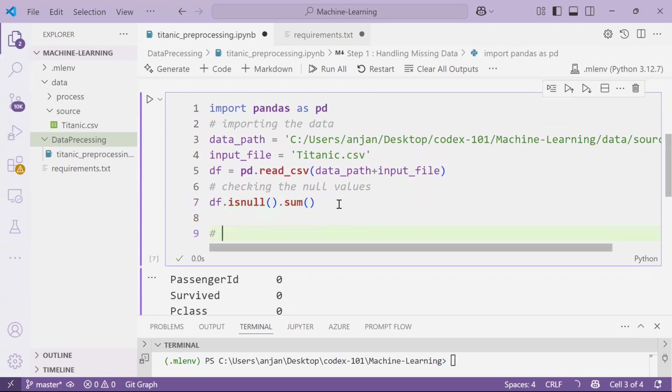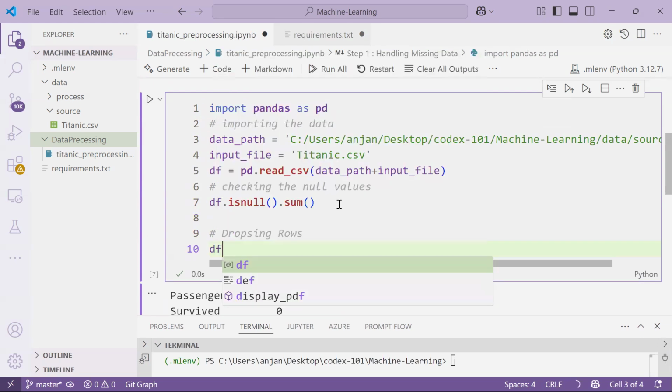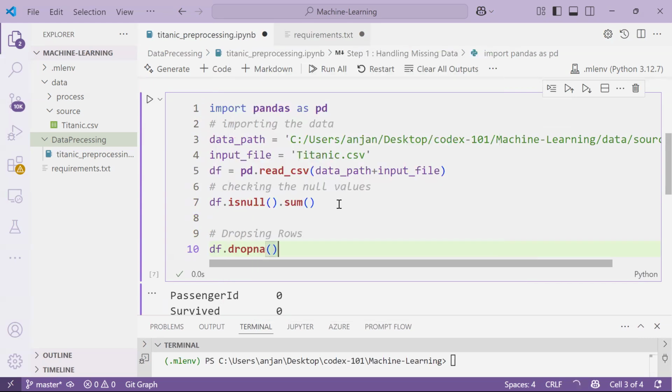The first technique is dropping rows. So simply, how do I drop it? We can use the drop method, with the help of dropna. Wherever the null values are there, that entire row will be deleted.